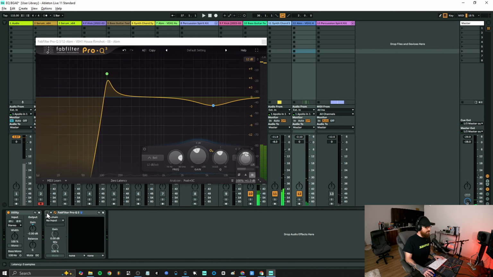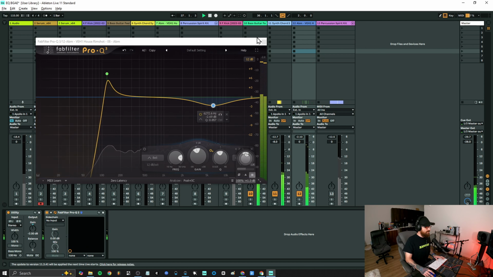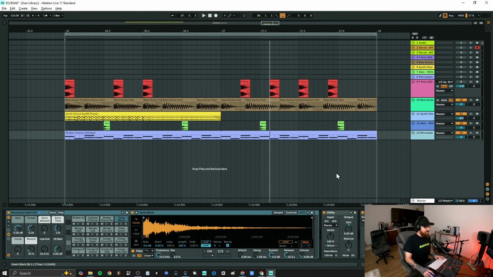So before, and then after. So we have a little bit more body and a little less harshness. Now let's get into the percussion.